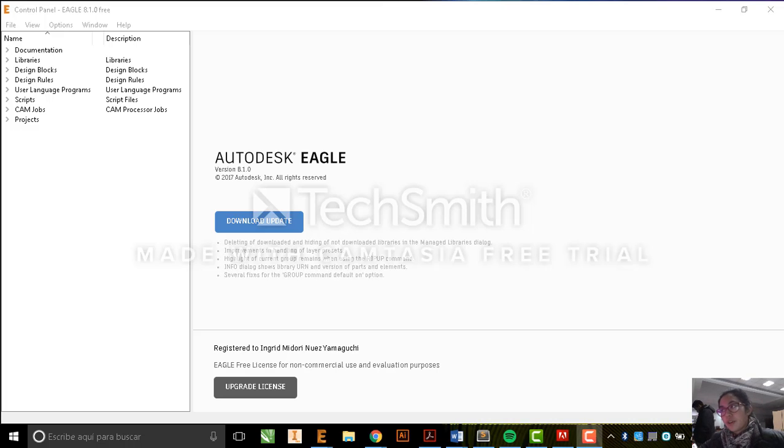DRC means design rule check, and this command checks a board against the current set of design rules. Design rules are those that define all the parameters that the board layout has to follow. So let's start working with the DRC command.